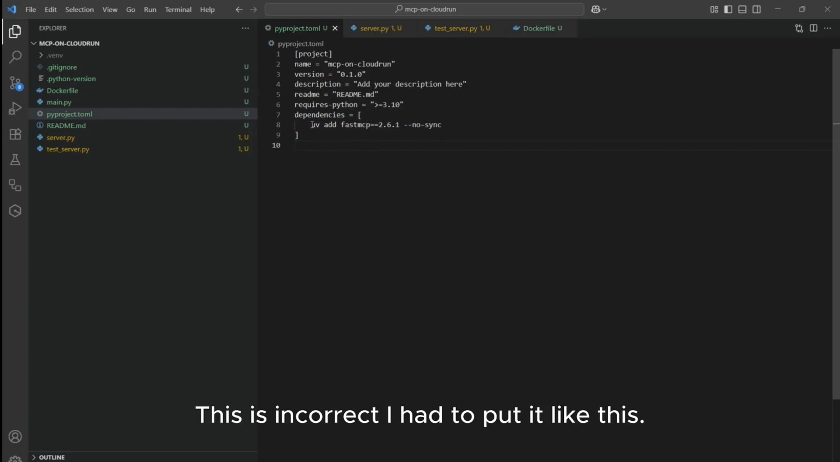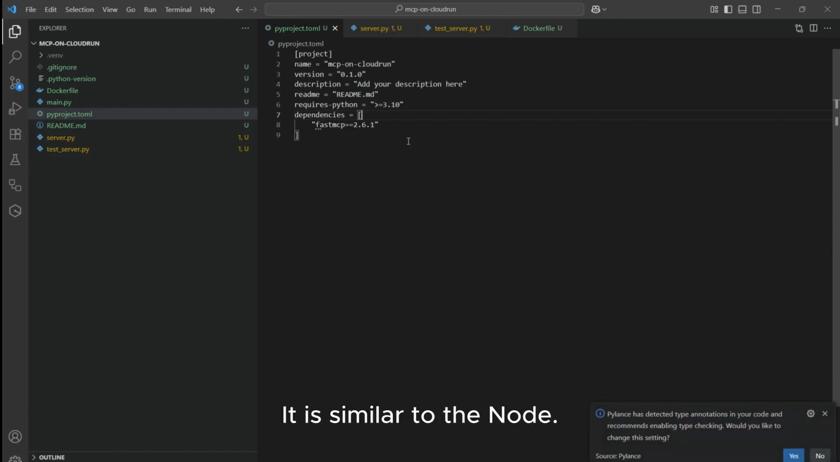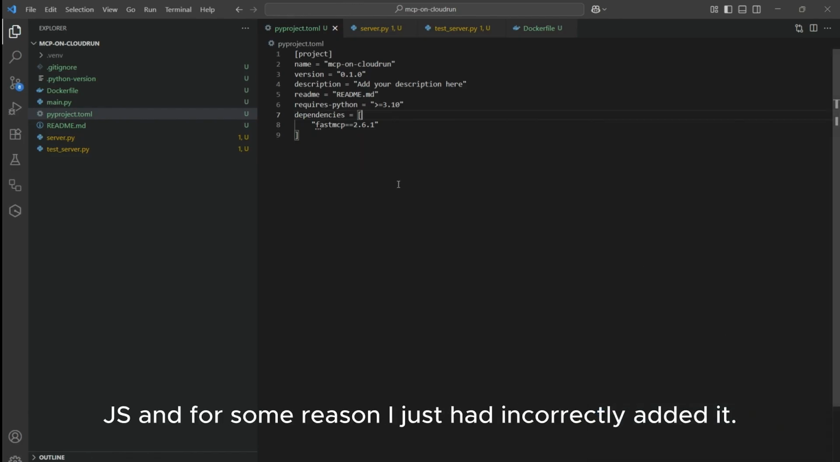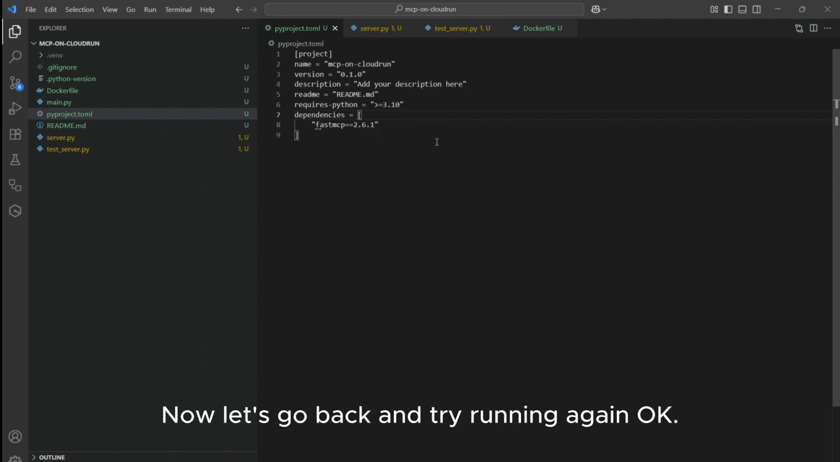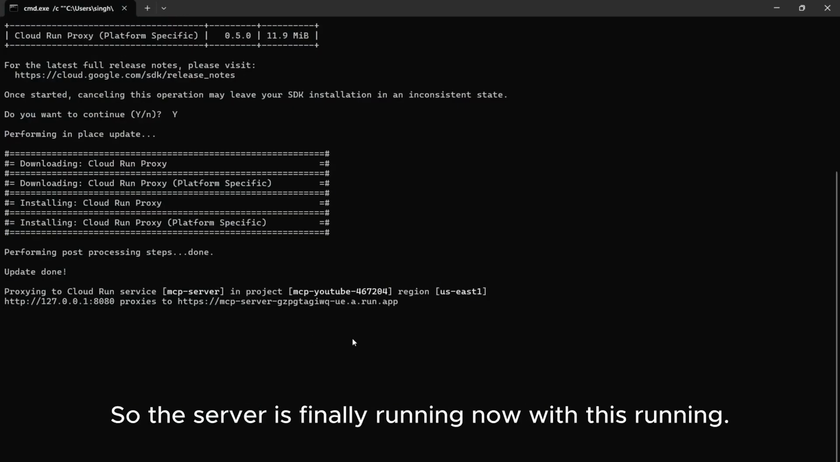Okay, so this is incorrect. I had to put it like this. This is how you will be putting the code. It is similar to Node.js, and for some reason I had incorrectly added it. Now let's go back and try running again. Okay, so the server is finally running.